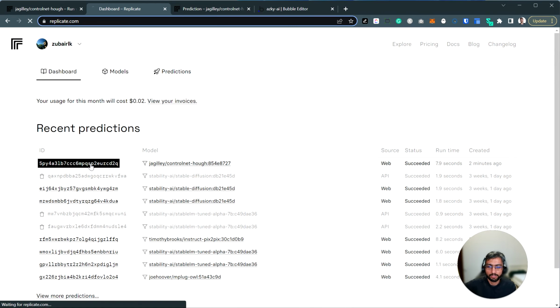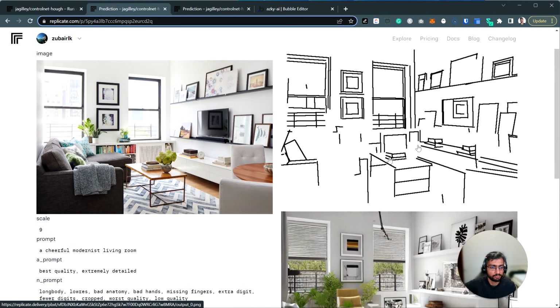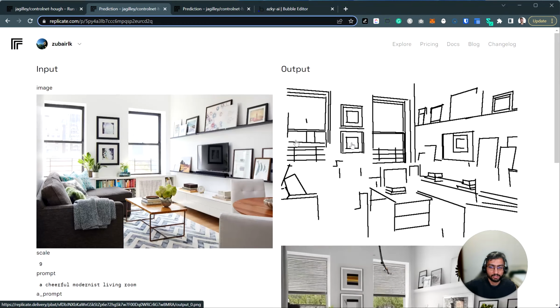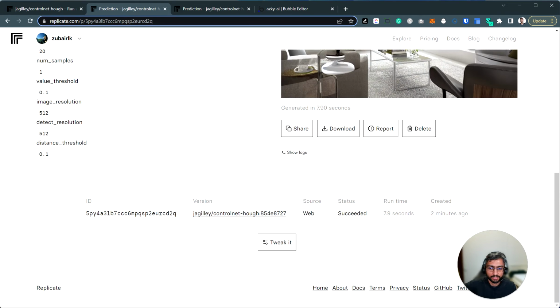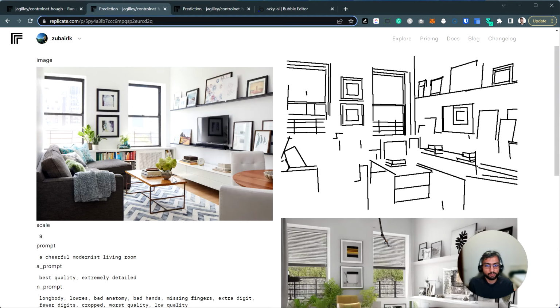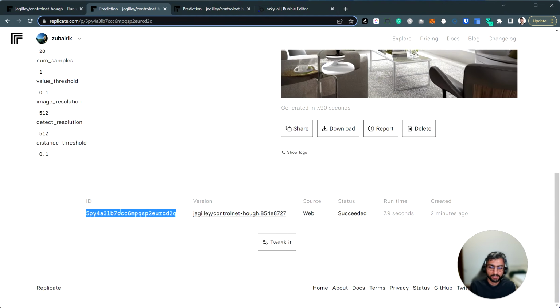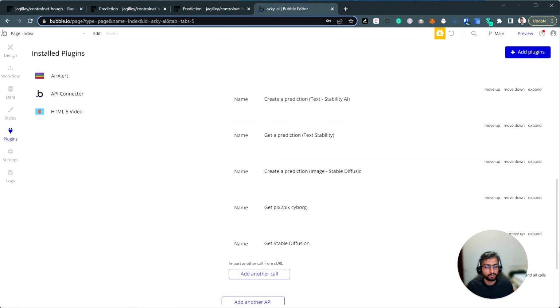And then I can look at this ID. This is where I uploaded a living room. It got this mask and a regenerated render, which is pretty nice, if I'm honest. Now, what I really want to understand is how this API call was made. For that, I'm going to take this ID, go into Bubble, and do a get prediction API call.